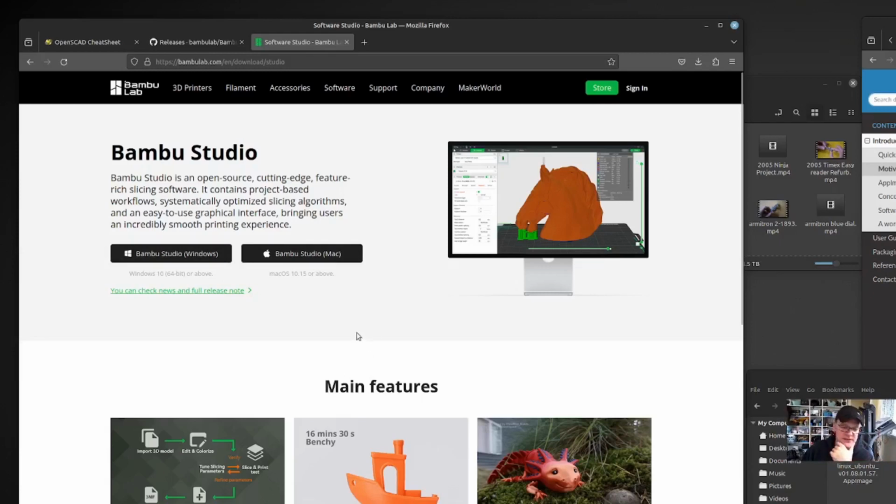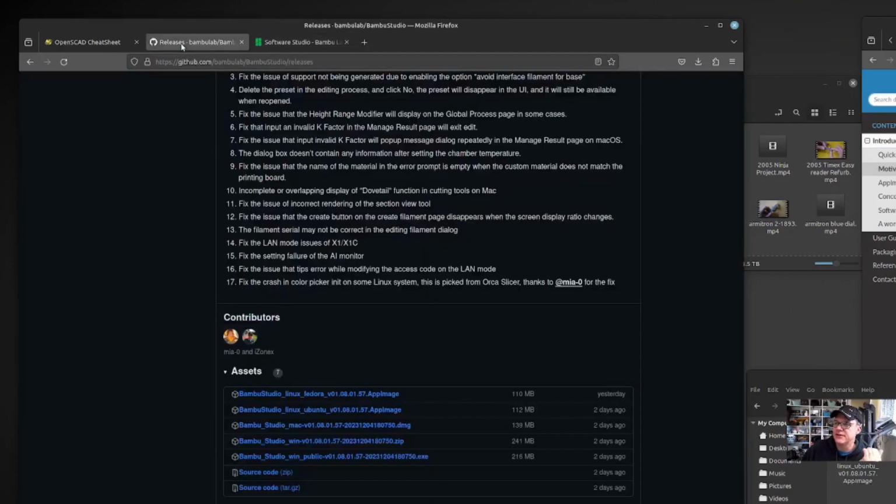So I started looking around, searching around, and seeing if they had a Linux version out there, because it is all open source still. And sure enough, I go in here to this GitHub page where they maintain Bambu Studio, and look, they have AppImages for different Linux distributions, one for Fedora, one for Ubuntu. And we were on Linux Mint 21, so this Ubuntu one should work perfect for us.